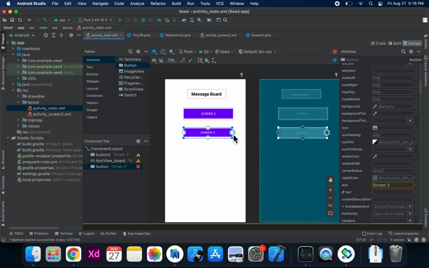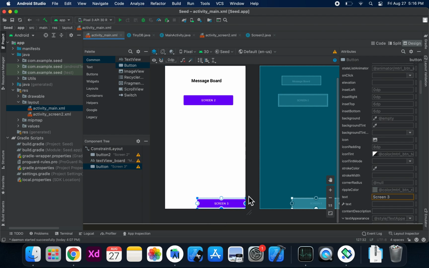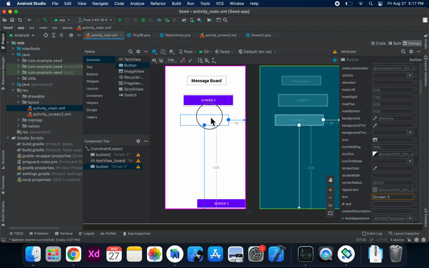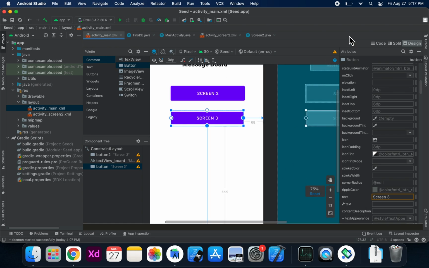I'm going to start with the one on the right. Click it and drag it towards the end. Then click this one as well and drag it towards the bottom. So now you can actually drag this to wherever you want safely. Okay, so now that's done. The constraint has been added, no errors.